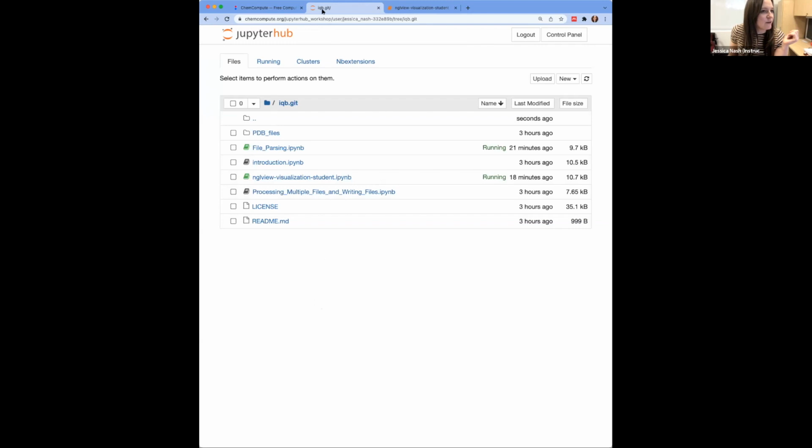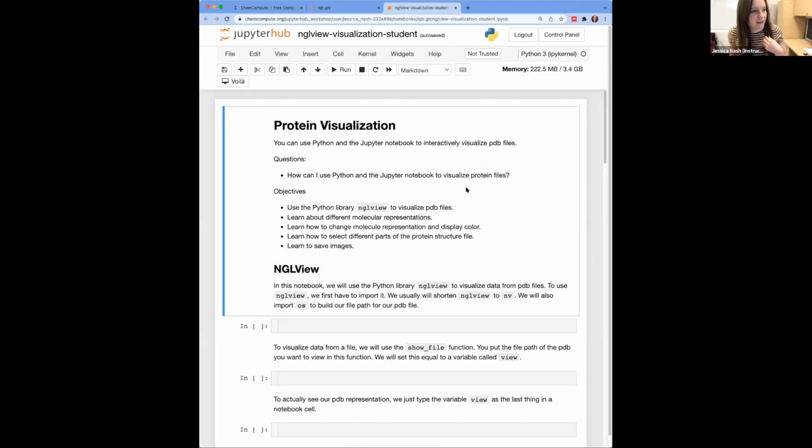So if you go to your iqb.git tab, I want you to open the NGLView visualization student.ipynb. Just click on that, and you will see a notebook that looks like this. It says you can use Python and the Jupyter Notebook to interactively visualize PDB files. We're going to be using another Python library called NGLView. I believe you have to be in the Jupyter Notebook to use NGLView.